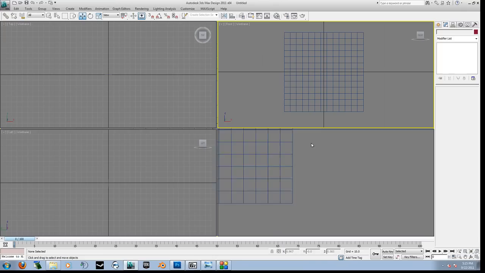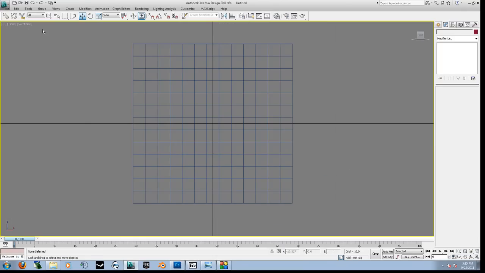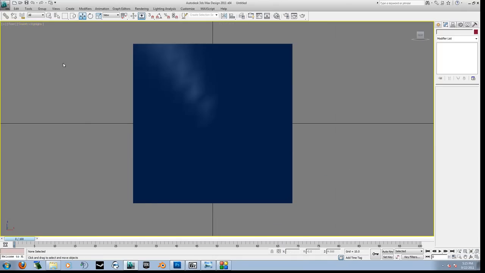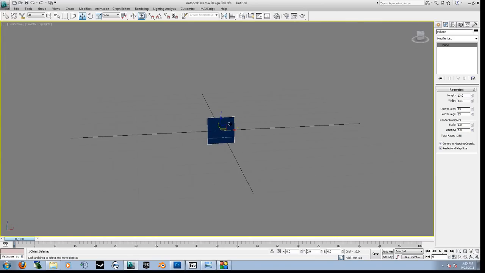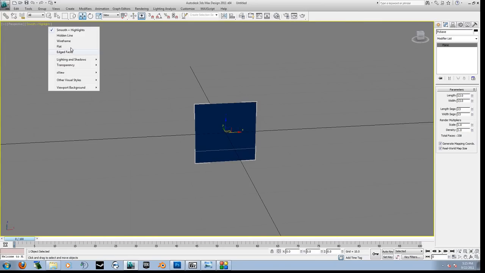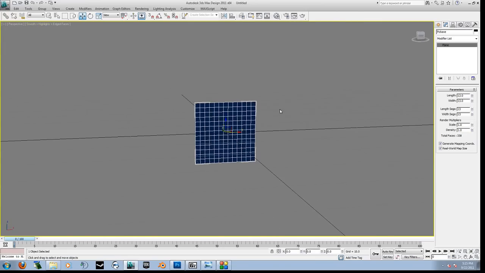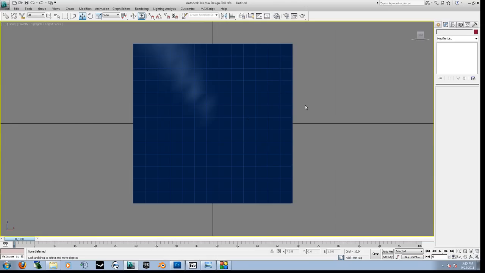There we go. Alright, so now what we can do is change this to smooth highlights with our edge faces so we can see all the different vertices and the different polygons. We'll go ahead and go to our perspective view and do the same thing so we can see everything. There we go. It looks nice and pretty.